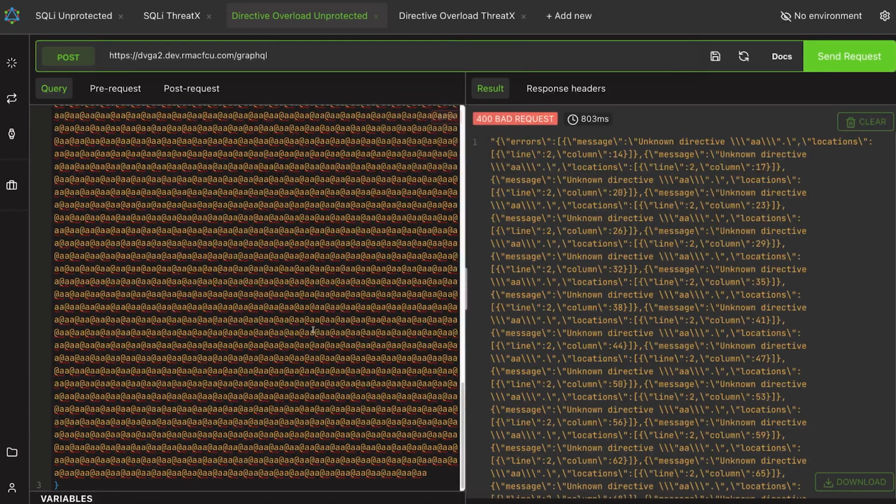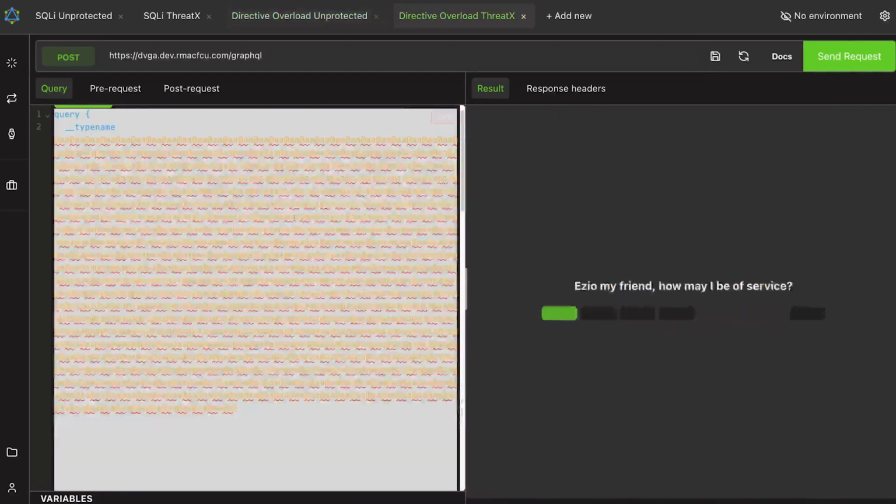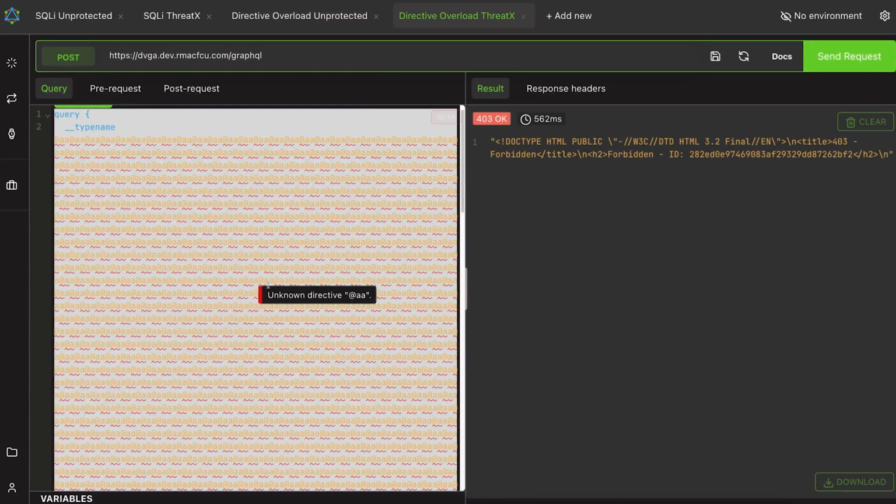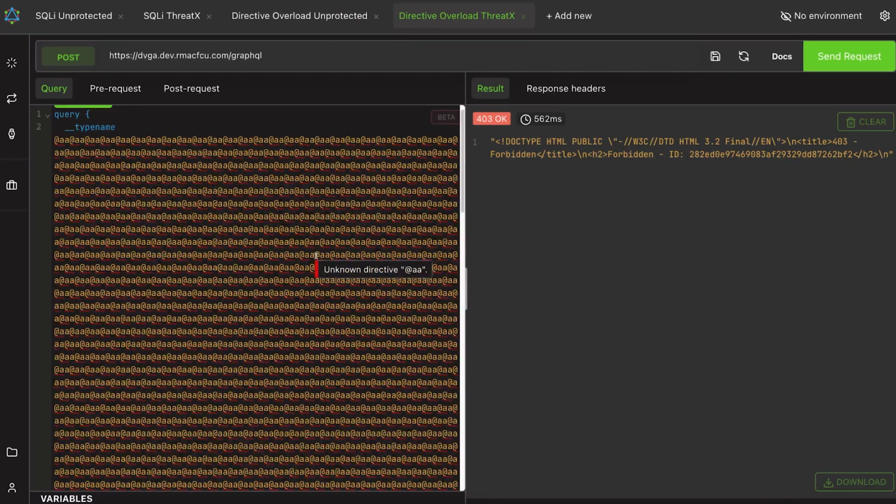As you can see, that took a little bit longer. That took 800 milliseconds there. This type of attack is really hard for a lot of GraphQL implementations to protect against. And we're going to go ahead and send this exact same request against the DVGA environment that's protected by ThreatX here. So let's go ahead and send this request. And as you can see, we have a 403 response, just like we did with the SQL injection attack. Jeremy, do you want to talk about how you blocked this one?